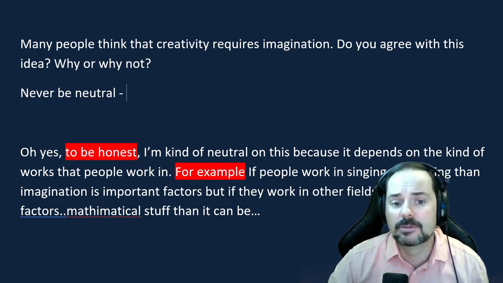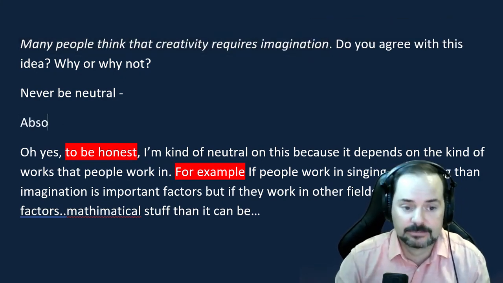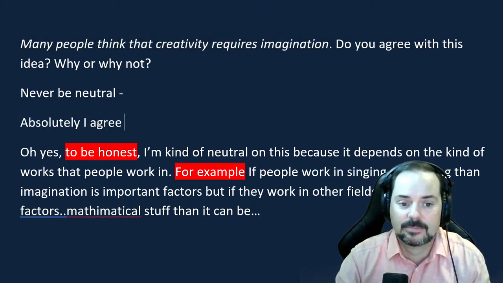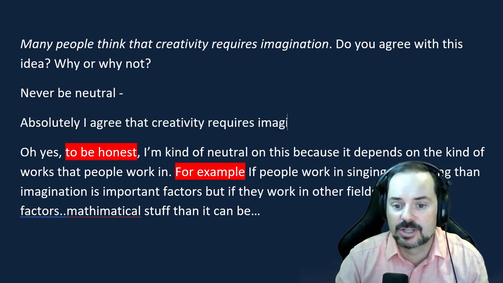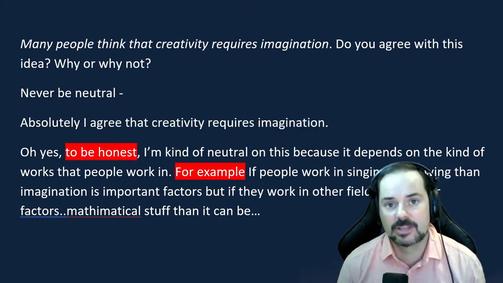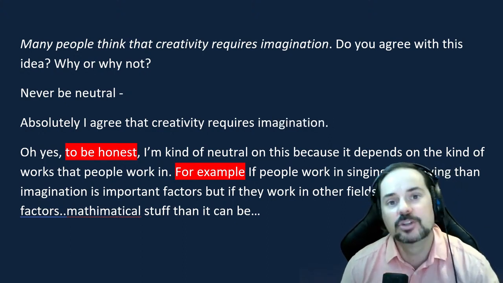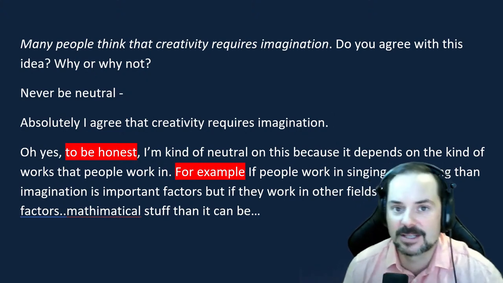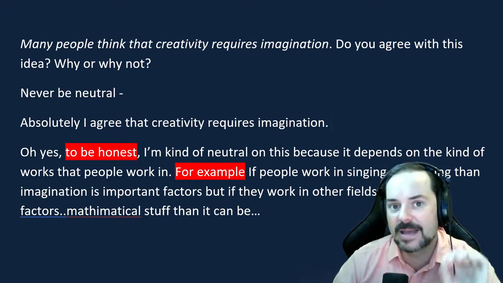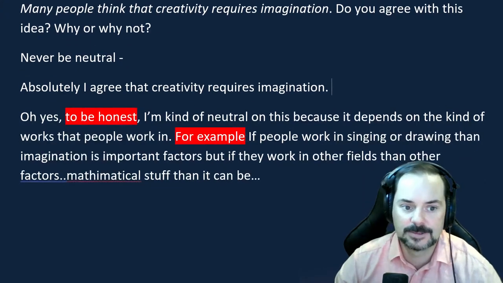So many people think that creativity requires imagination. Do you agree with this? Absolutely, I agree. Yes. That creativity requires imagination. And then you can explain that, right? So you can explain how creativity requires imagination. I don't want you to do that now, but I just want you to repeat this sentence, and I want everybody to repeat this sentence so that you remember in the future that it's best usually to stay on the positive, okay, or on one side at least.